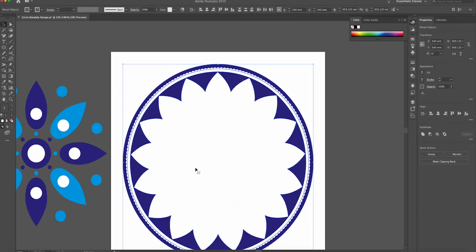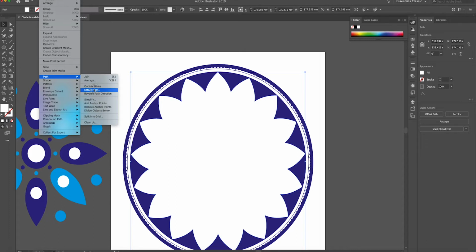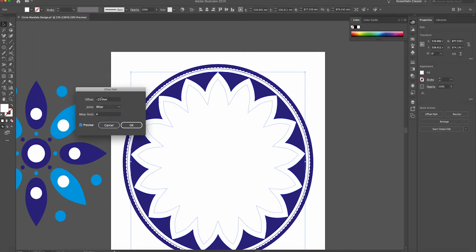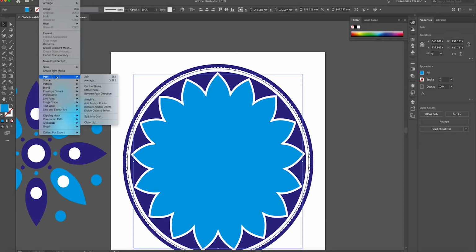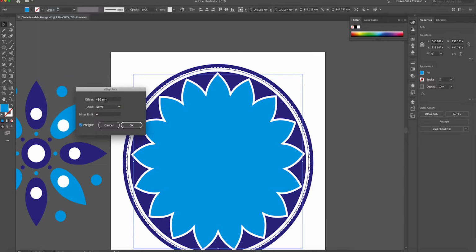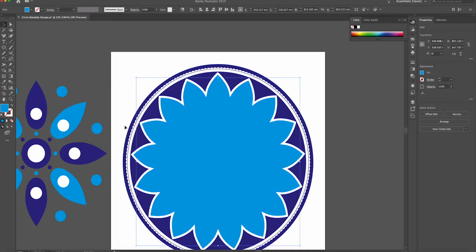So now we want to click Object, Path, Offset the path. Instead of being -25, we'll do -10. Looks quite good. I'm going to click OK, change the colour. And now what we want to do again is Object, Path, Offset the path. Another 10. Click OK, but this time we're going to go back to the stroke. So I've stroked it, no fill, just a stroke.